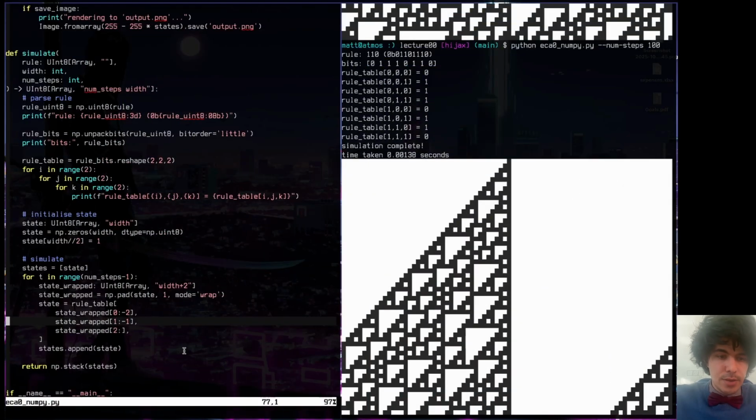So back to the code, that's exactly what I have here, from 1 through to minus 1, and from 2 through to the end. And so the first index into the lookup table, and the second and the third, is going to give us for each entry of the new state the neighborhood that we want, and then the rule table is going to tell us what the new state should be.